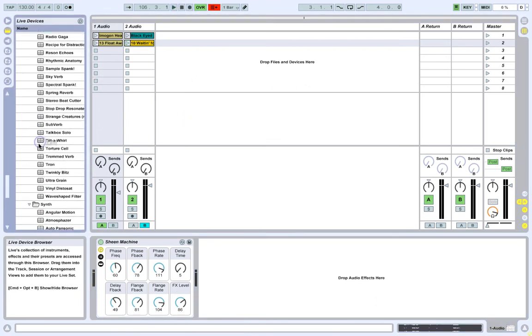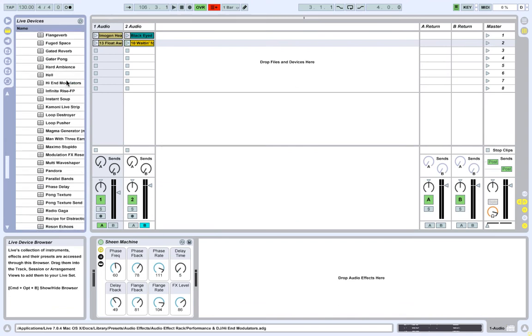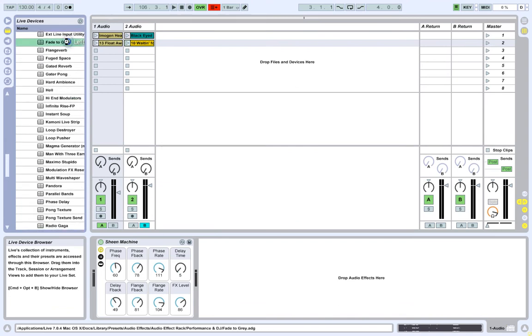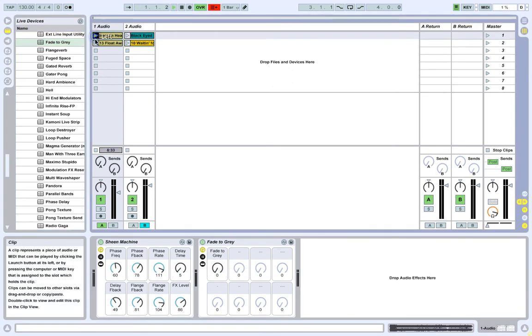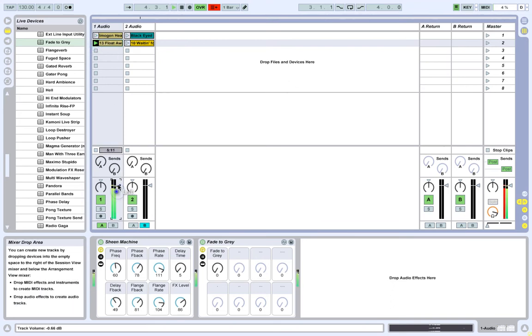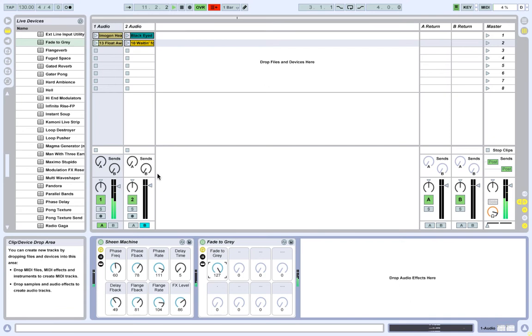So there's that. Also, one thing I like for transitions is this thing called Fade to Gray. We'll give that a listen here, turn it off first. Here we go. So it fades to a single-toned nothingness from which there is no return.